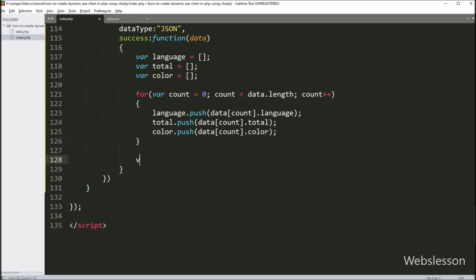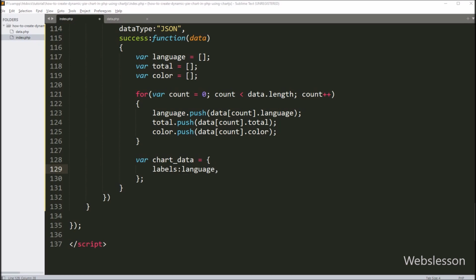Below this, we have created one chartData variable. This variable we will use to display data on the chart. Under this variable, we have written the labels key, and in the value we have written the language variable. And below this, we have created the datasets variable.